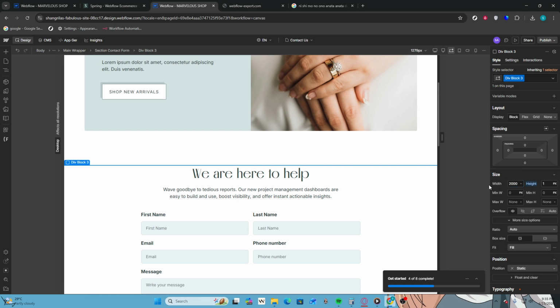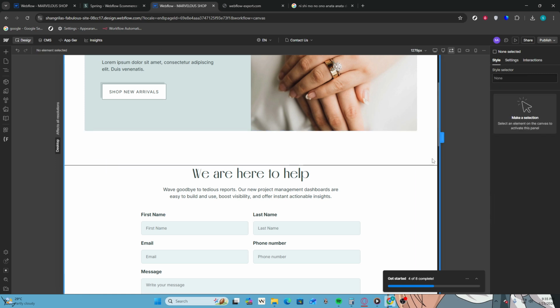Finally, after making these adjustments, review the placement of your divider line on the canvas. Ensure that it appears as intended in your design. If everything looks good, you can proceed to publish your changes.